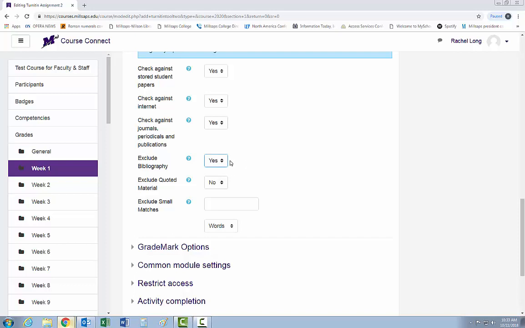And if you change this setting here, make sure it's set on yes. This means that all of your student papers will have the bibliography excluded, whereas if you choose to change this setting in Feedback Studio, you'll have to do it for each individual paper. So this is a personal preference as well, but it does save you a lot of time.